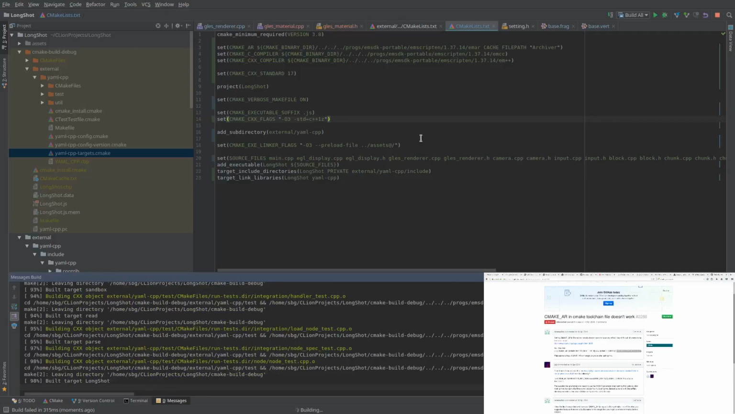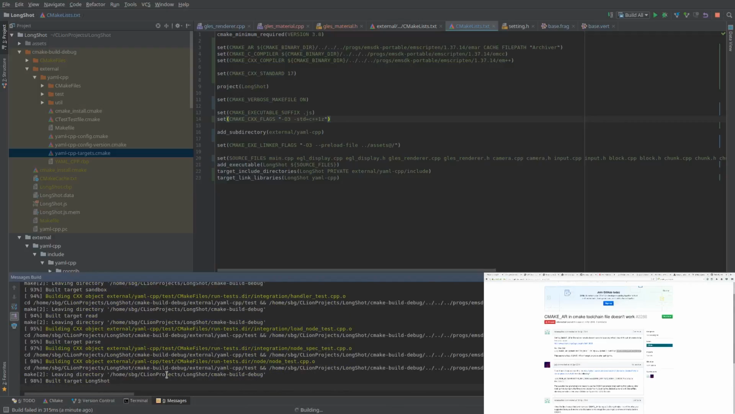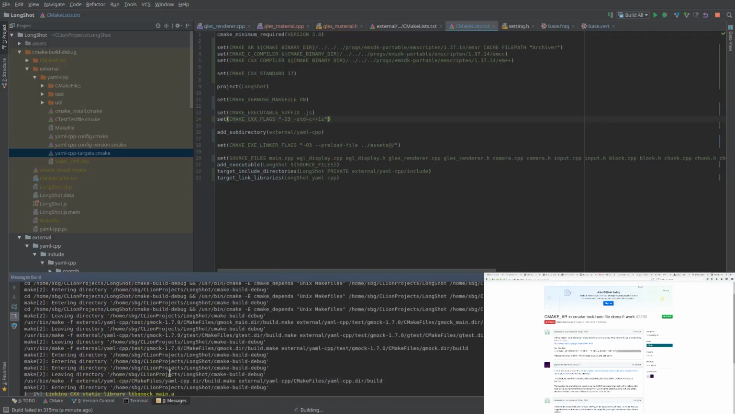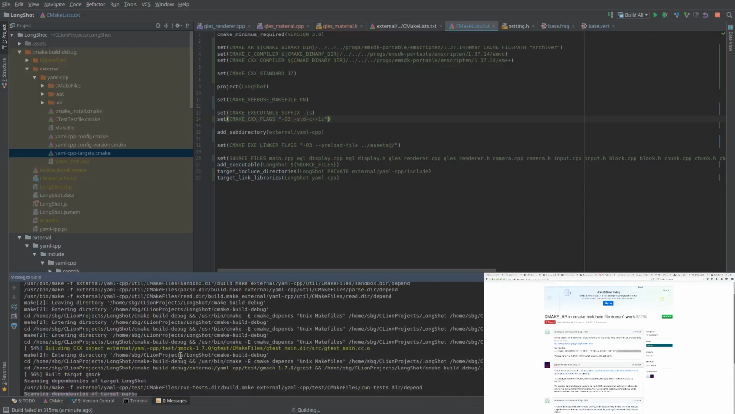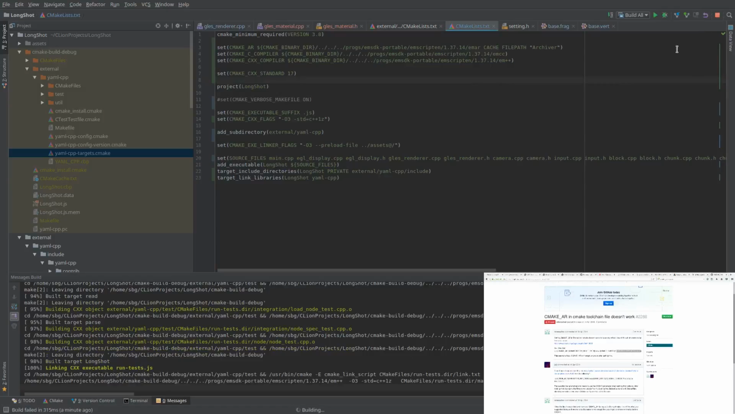Well, built the target longshot. I don't know what it's waiting for right now. And I'm seeing linking C++ static library, so that's a good thing. So we are going to set the verbose makefile off again. Yeah, it went for a run test thing as well, which I don't really care for. That's because we're just including everything from the project. There might be a better way that I don't know about in CMake.